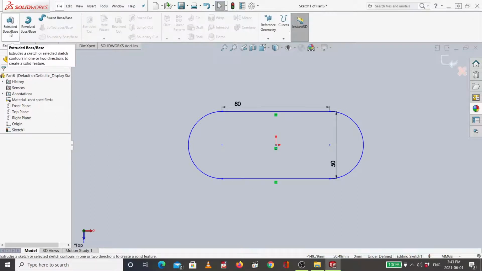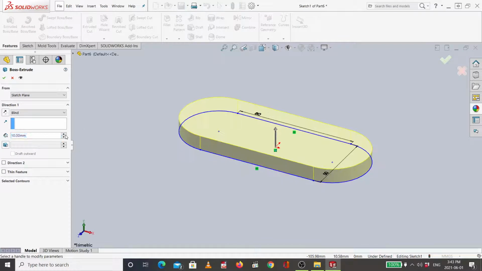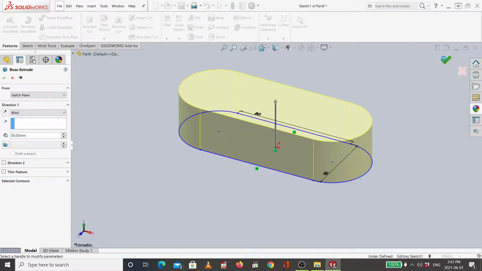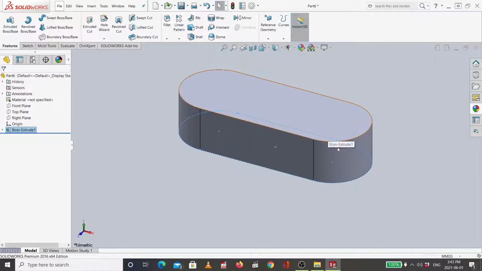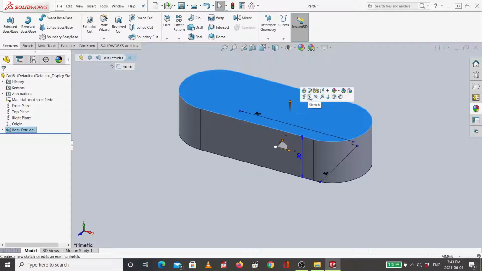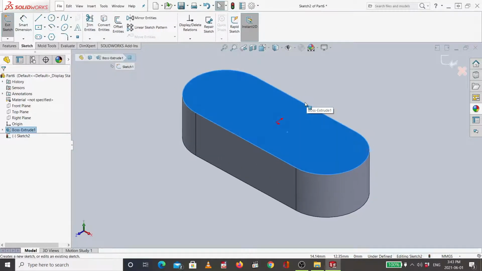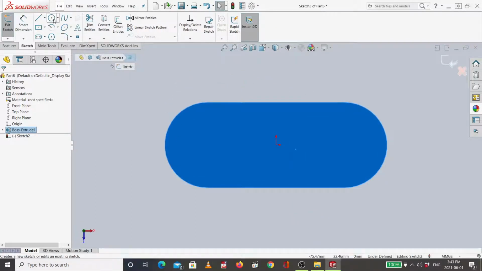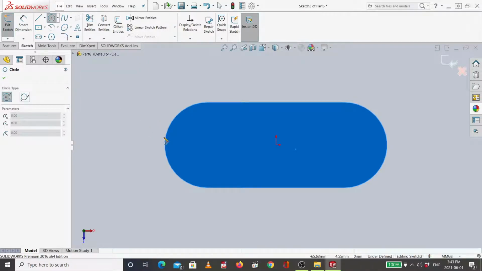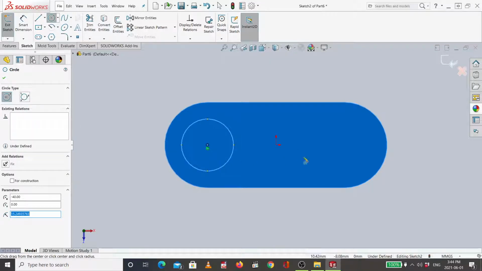Let's go to feature, extruded boss. I can give a thickness of 30. This is actually the arm which will be assembled inside the first object. Then after that I will choose this face, sketch, control 8, circle. Then I select here, then a black point will appear. So I will start from here. Same for this.